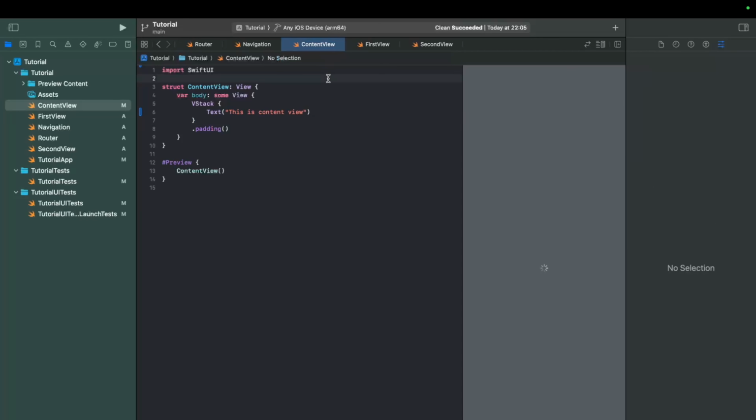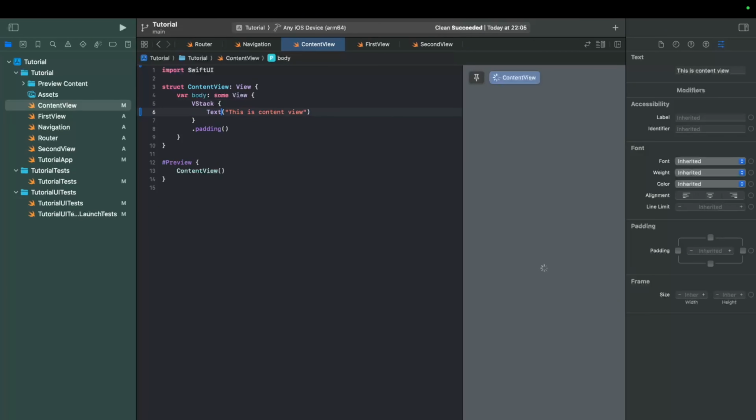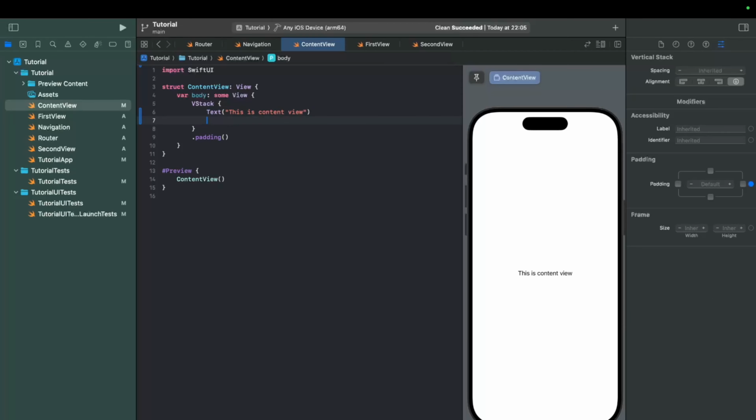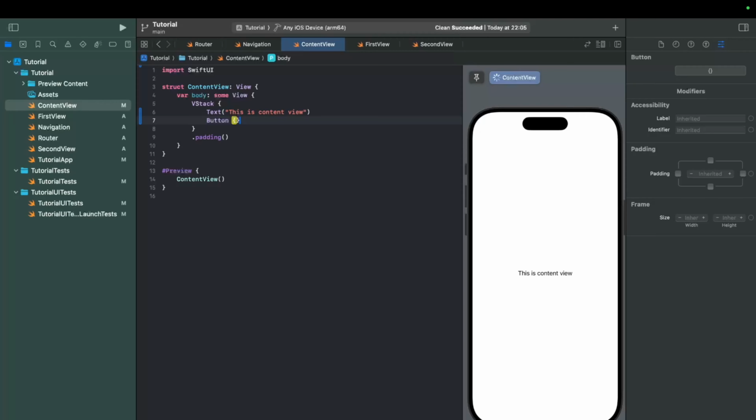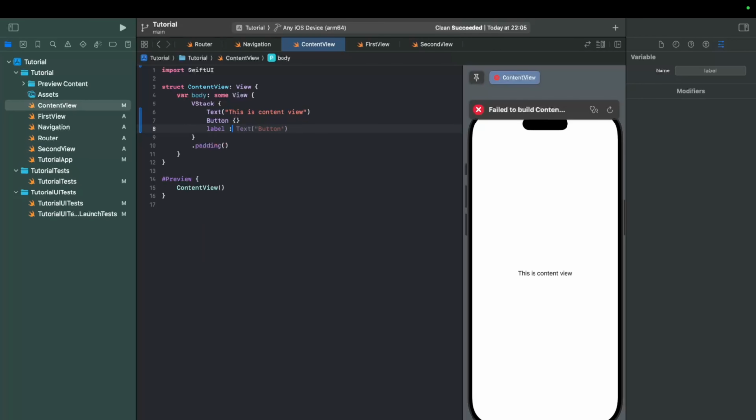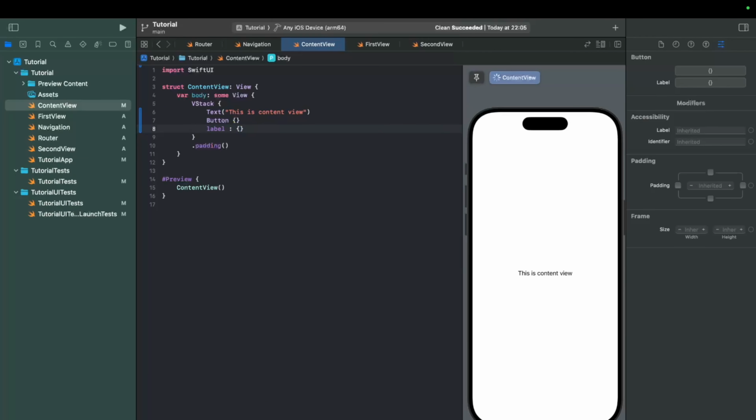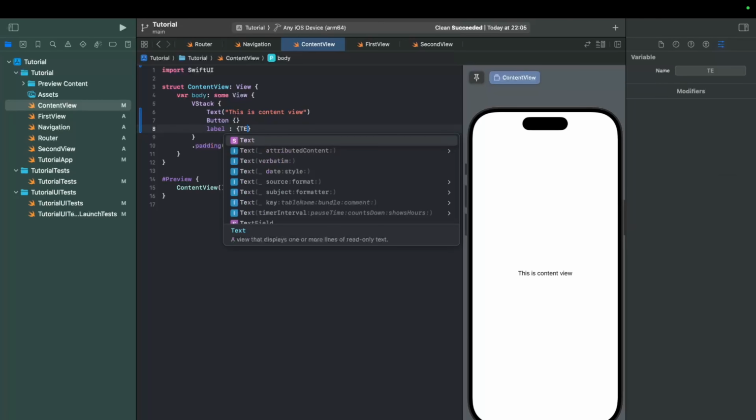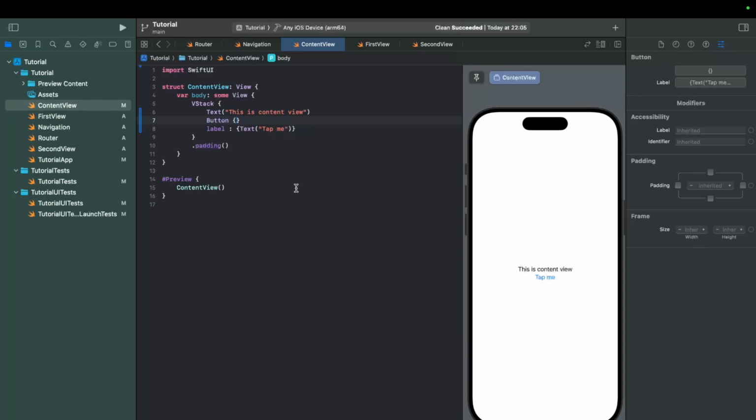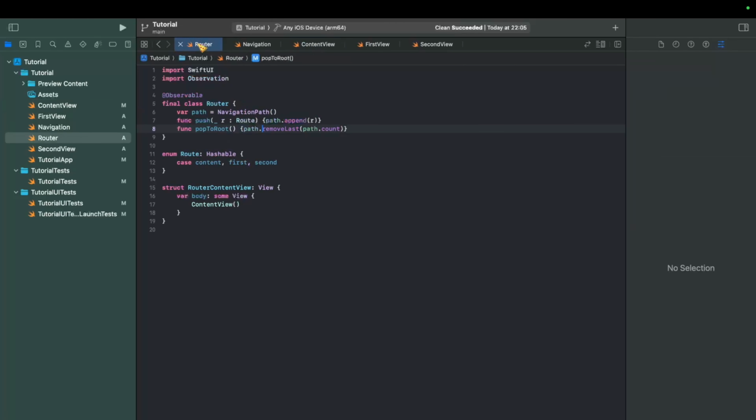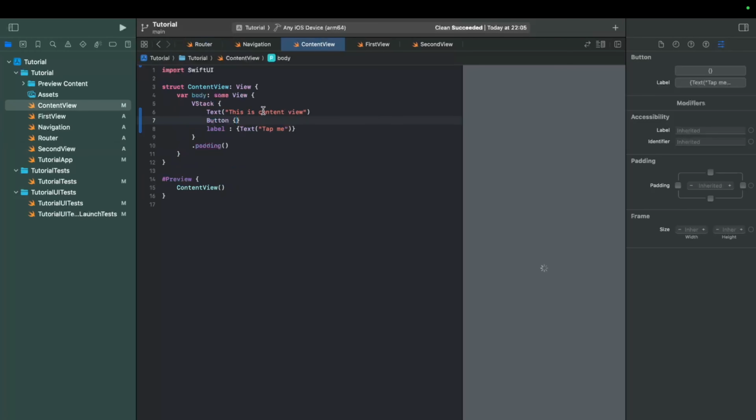So this is our first view. Let's add a button under the text. I want to create my button like this. Label, text, Tap me. Okay, nice. And what are we going to do? When we click the tap me button here, we want to go to first view, right? So we are going to push first view on content view actually.